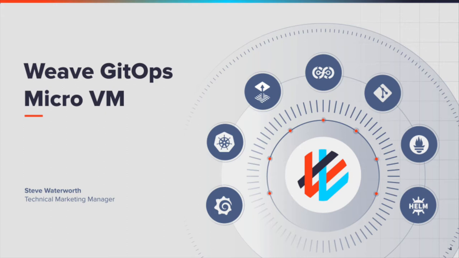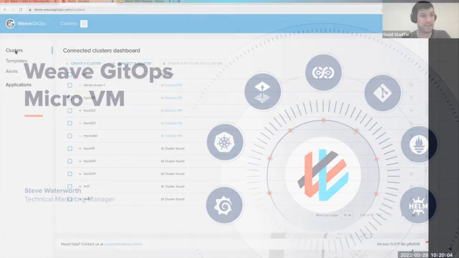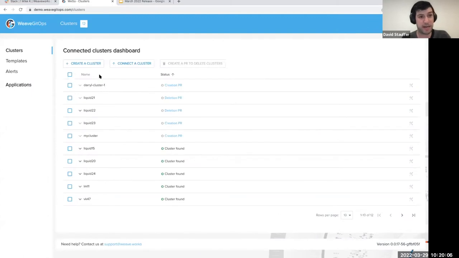In this presentation, David Stauffer, the Product Manager for Weave GitOps, will demonstrate how Weave GitOps can provision a fully configured Kubernetes cluster on MicroVMs in around 4 minutes. Sit back and enjoy. This is what you see, our Weave GitOps UI.